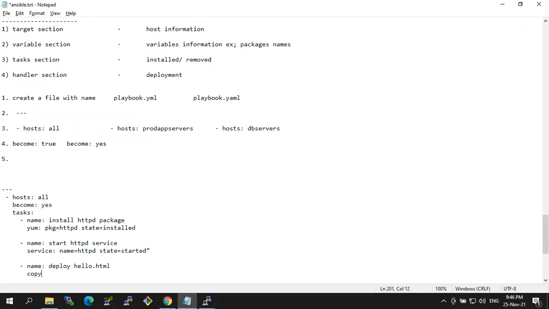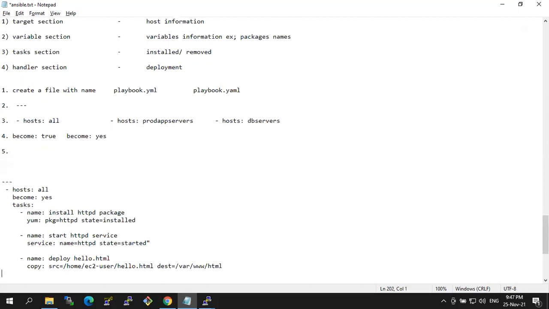We are using the module, src is equal to /home/ec2-user/hello.html, destination is equal to /var/www/html. That's it. Any doubts in this?